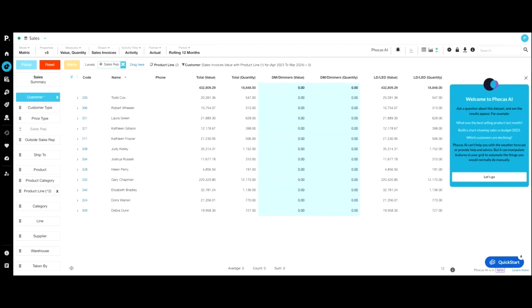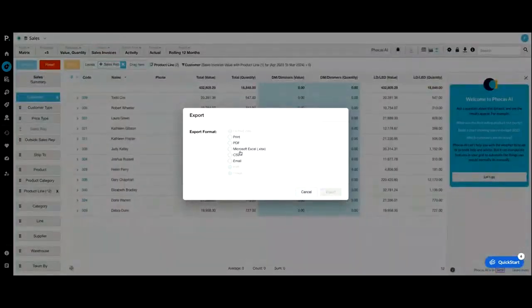Now, all of these reports and everything you can save. You can have them shared to your users however frequently you want them to have it received to their email, or you can also export anything to Excel.